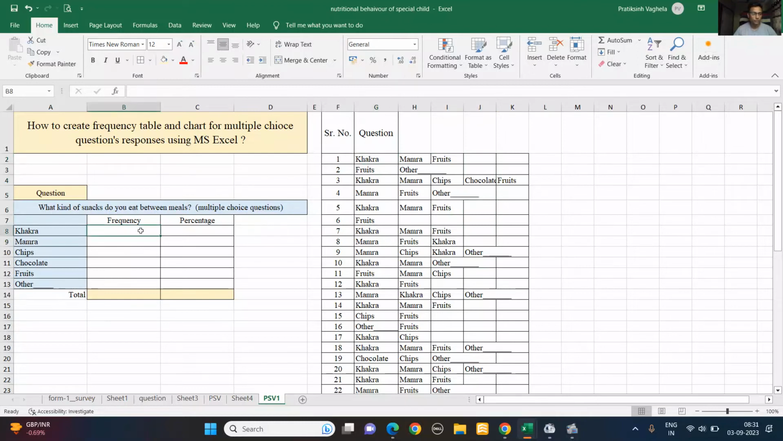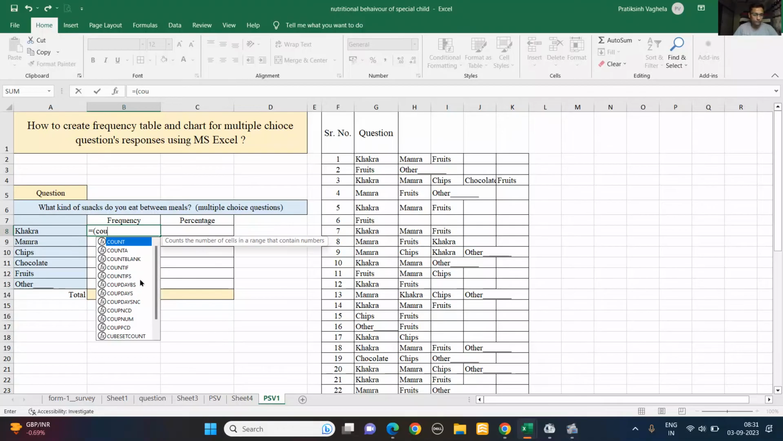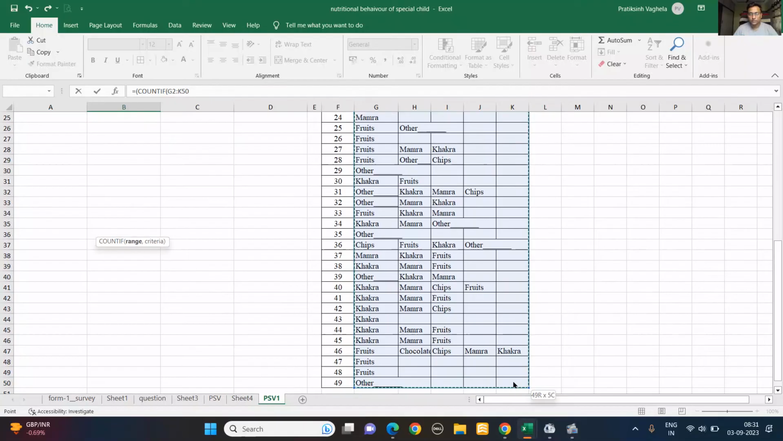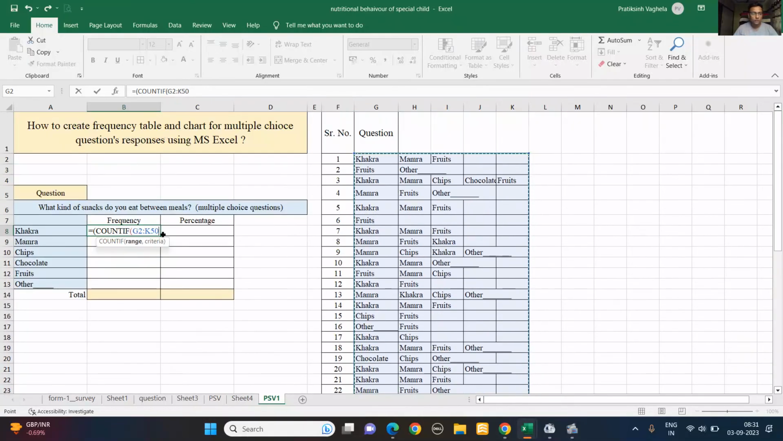If you want to count the frequency of the first option, that is Kakra, you can write a command like this: COUNTIF. You have to add two things. First is the range of data, and second is the criteria. We know the range of the data; this is our data set. You have to select the entire range. Once you do that, go to the formula, add a comma, and now you have to give the criteria.